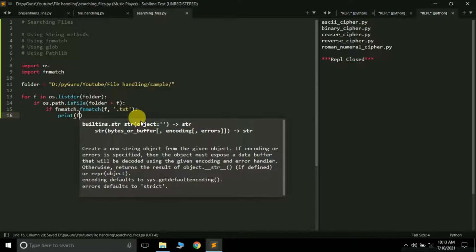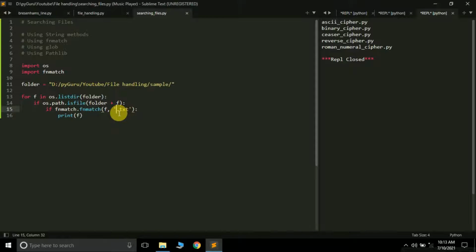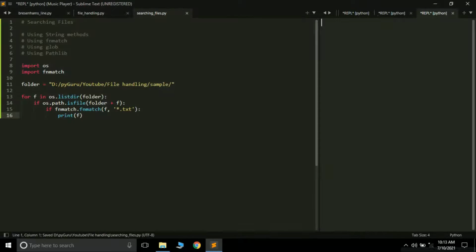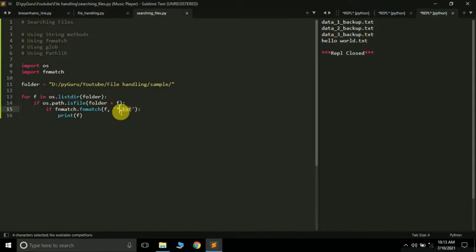Again, one more thing, here just put an asterisk. Okay, now what does this mean? It means that we do not care about the name of the file, we only care about the extension. If the name ends with .txt, it should print it. So if I just run this program, you will see all the files which end with .txt getting printed. Okay, so this is how you can use fnmatch to search for a particular file.